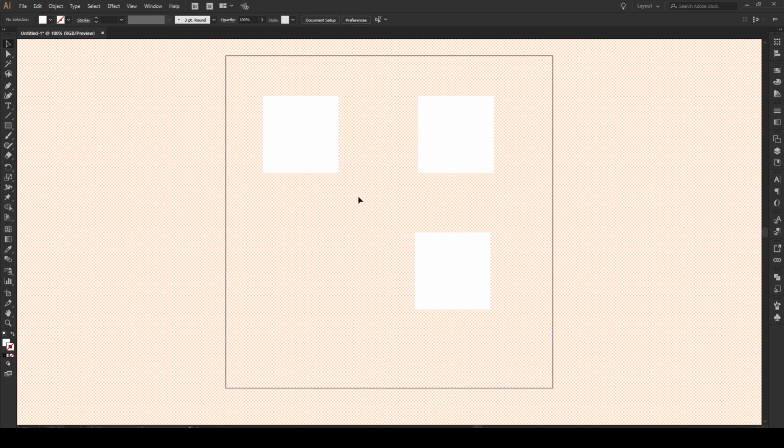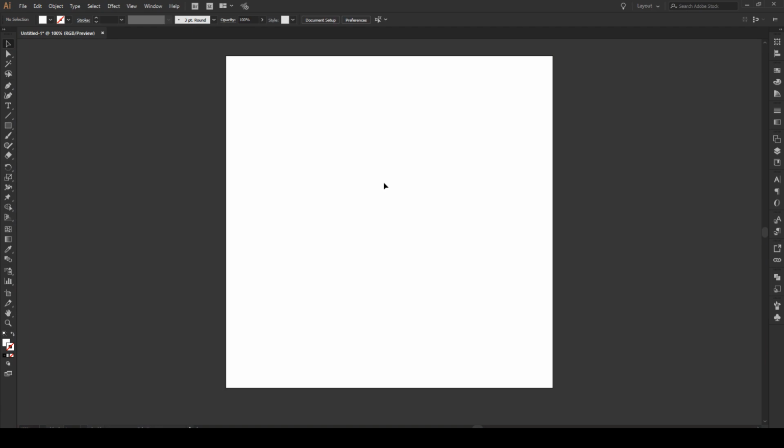To disable this grid, again, super simple, Control or Command, Shift, and D. There you go, you have your original artboard color, and that's all there is to it.